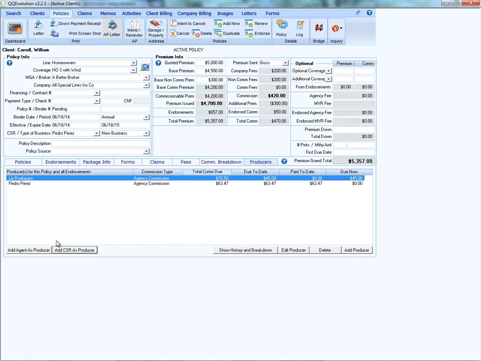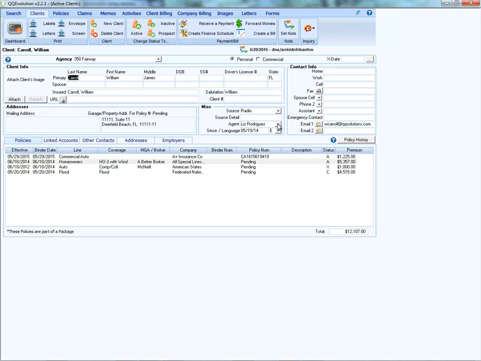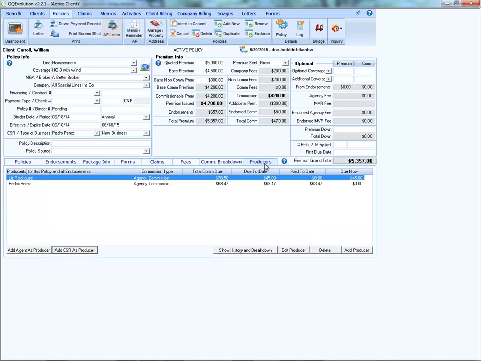You also have the quick add options here on the left to add the agent on the customer as producer, or add the CSR on the policy as producer. Your CSR would be listed here, and your agent would be listed right here on the customer or the client tab. So back on the policy, let's take a look at the producers.